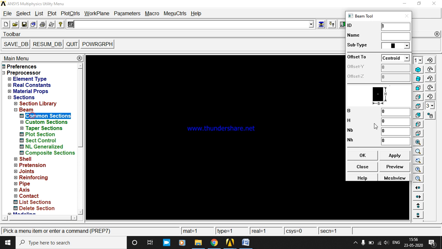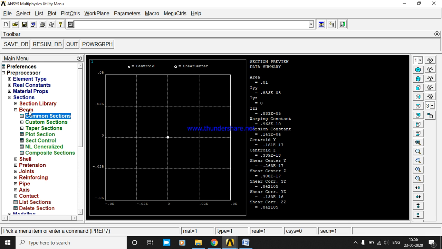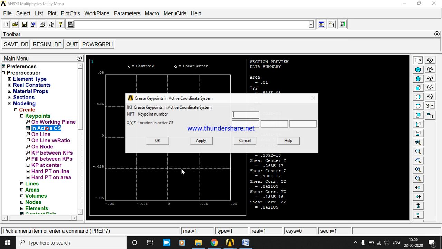Now section of beam. The beam section remains same here for this 0.1. For all the problems it is same. It is not that all the problems are same, but whatever I solved today, these beam problems, the section of the beam I took the same. Okay. So preview, if you go for the preview, it shows the section. Okay, then I'll go for the create, modeling, create, key points, in active CS.